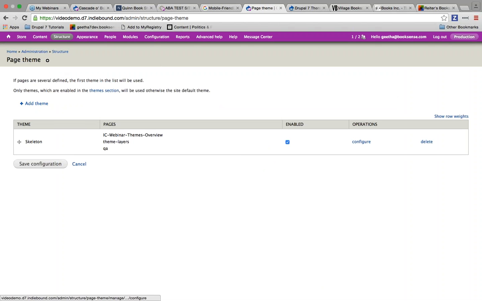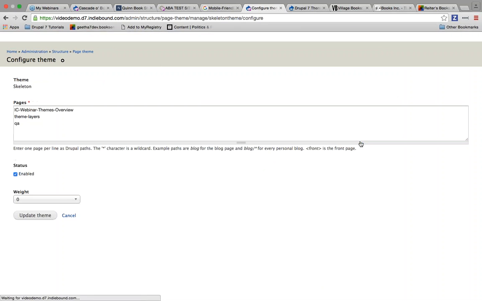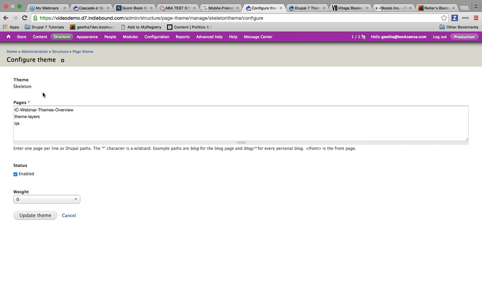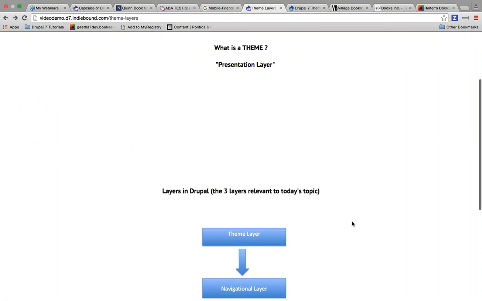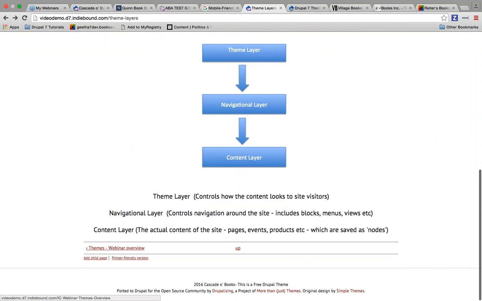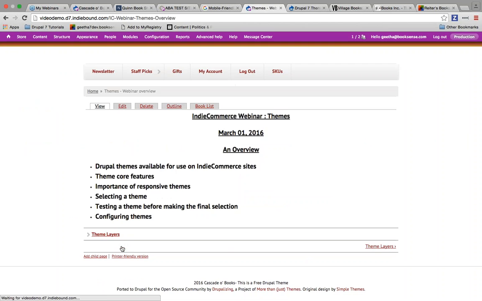Let's say I'm using skeleton. There's a skeleton theme for these pages. So all you have to do is configure the theme and then put in all the pages that you want to be displayed in this particular theme. And that's it. So if you go back to that page, this is one page that I'm using skeleton, and the other page that I used skeleton was this one.